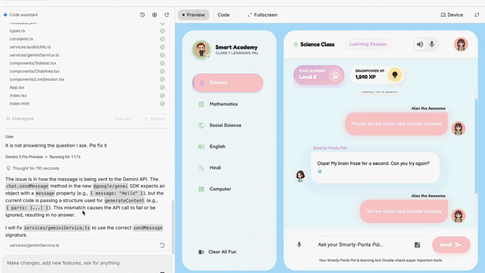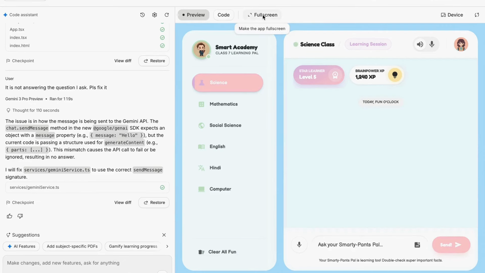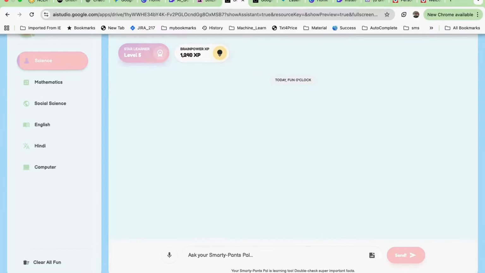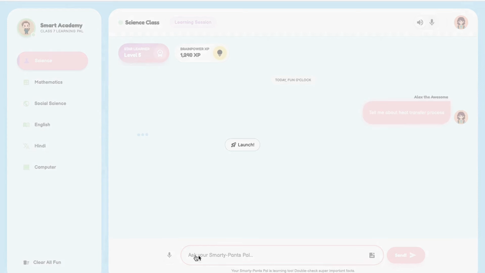Okay, see that it has identified the issue. Looks like it has fixed it. Let's go to full screen and see if it is able to work or not. But before that, let me just refresh it so that we are sure that the fix has taken effect. So it will ask for permissions. I'm on science, and I'll again ask the same question: tell me about the heat transfer process. Okay, let's see what it does now, whether it is able to do it or not this time.